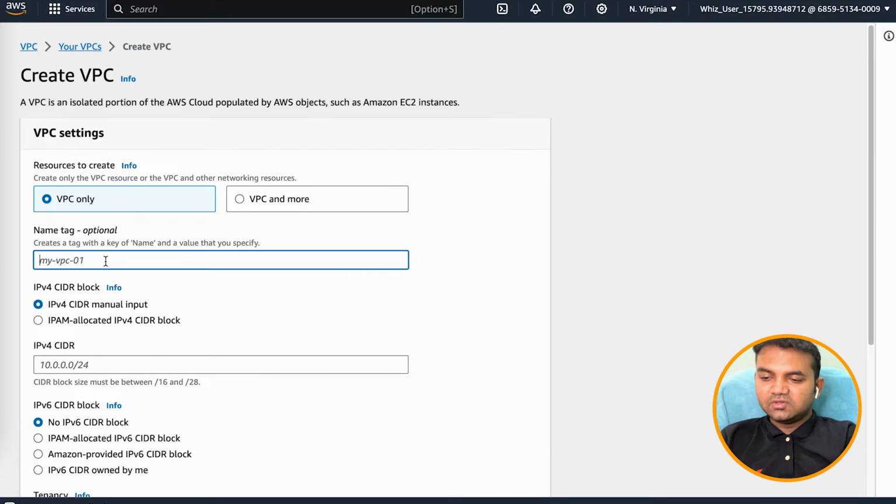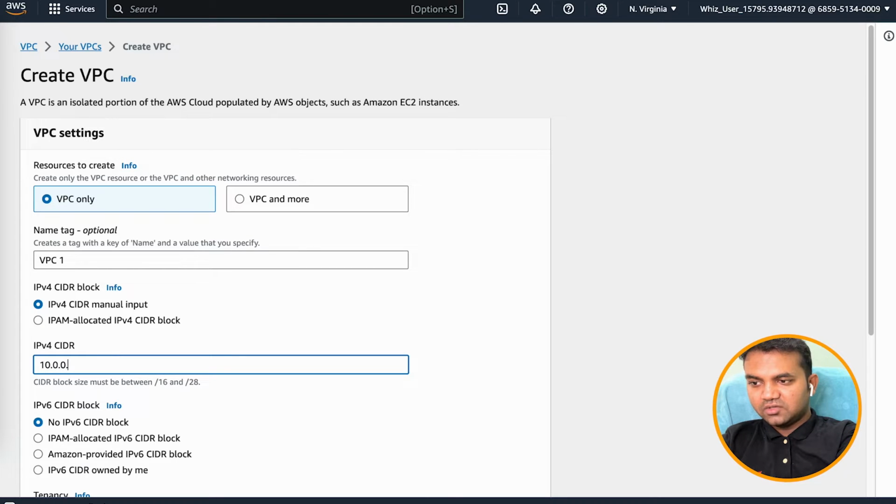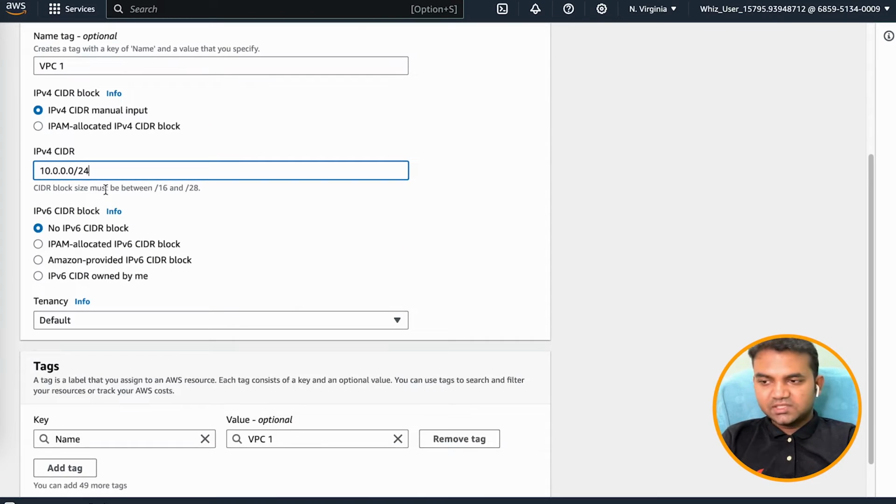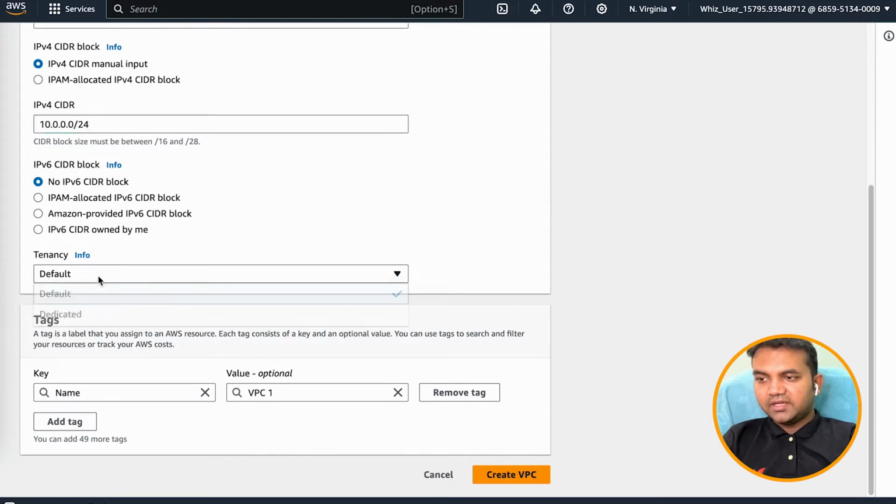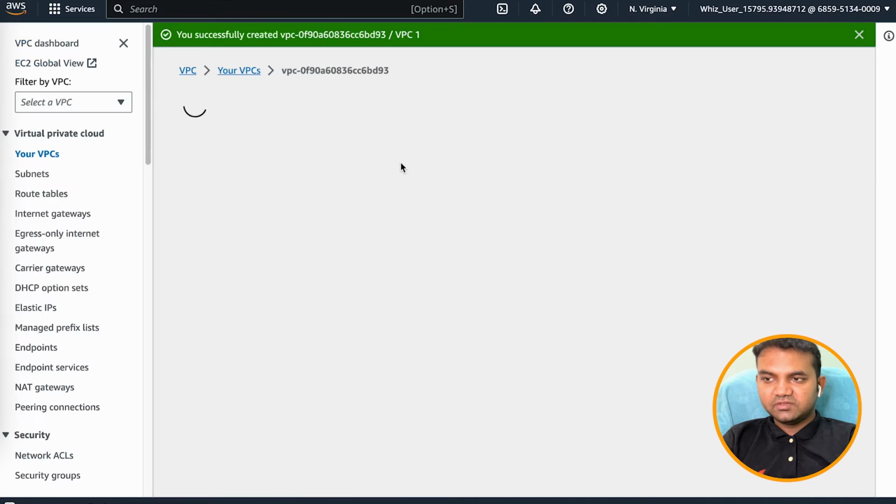Okay, so let's go with the VPC tag. I will call this VPC1 because we will be creating VPC2 in the later part. And I will use the CIDR which is mentioned, 10.0.0.0/24. No IPv6 is needed for this part, and tenancy of this VPC will be default. So let's create the VPC.